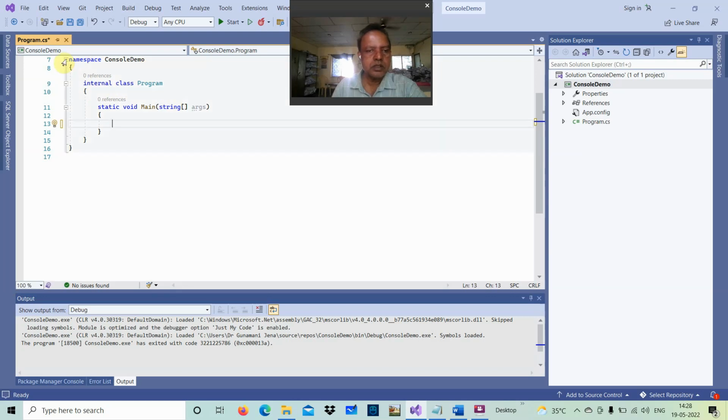So this is, I can say, the syntax for writing any C# program. This is Program.cs, and it is written like this.